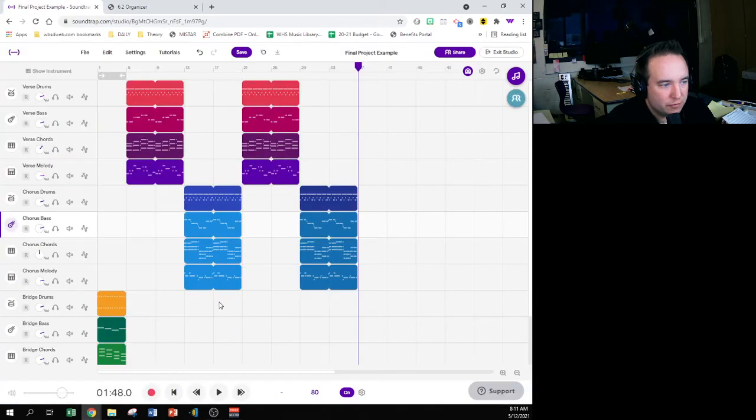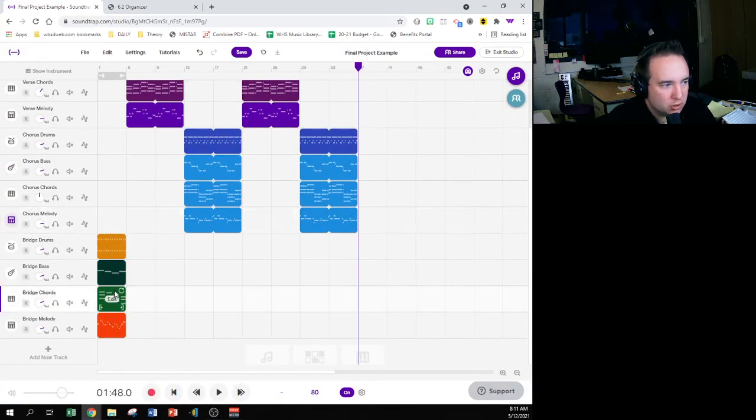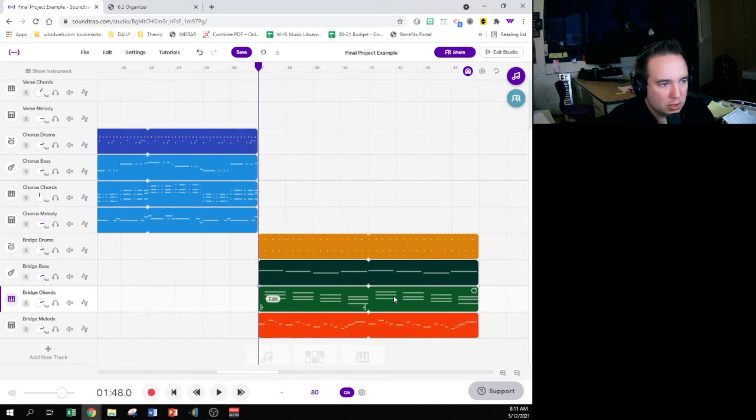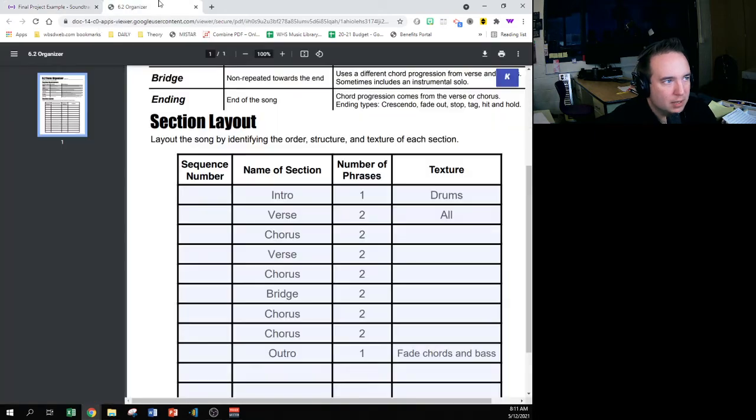Then I have a 2-phrase bridge. So I'm going to highlight all my bridge, move it over here, loop it. That's 4 bars right there, right? Yep. So I have 8 bars there. And then after my bridge, chorus, chorus, outro.